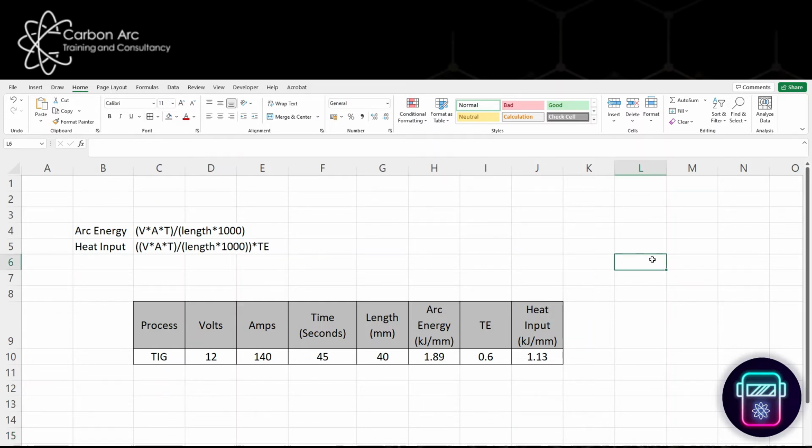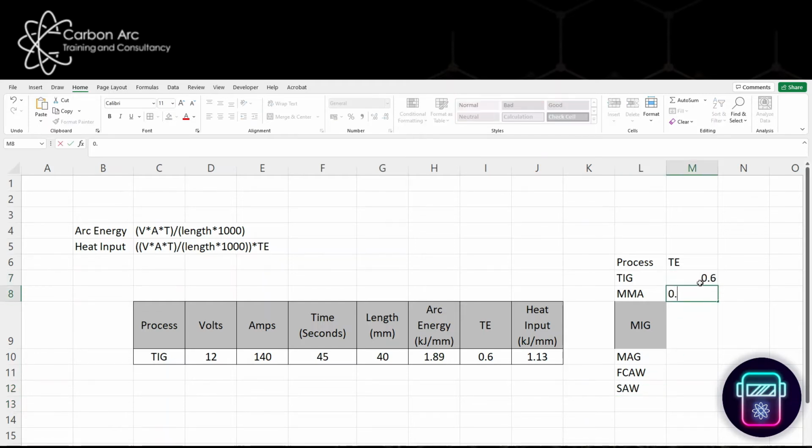Now, to do that, what we can do here is I'm going to make a little box here, which is process and thermal efficiency. So I'm going to add in a few different welding processes: TIG, core arc welding and SAW. And I'll put in thermal efficiencies next to them.